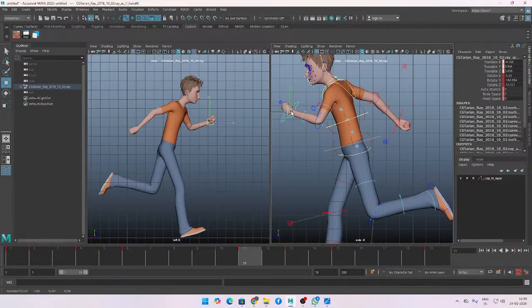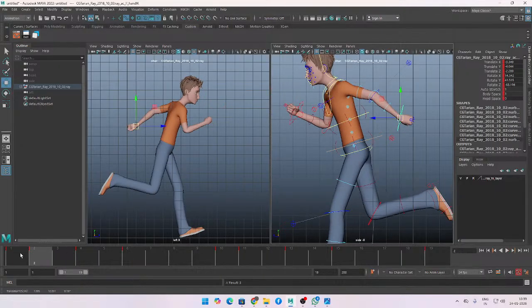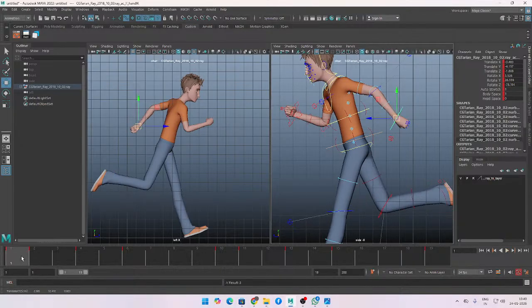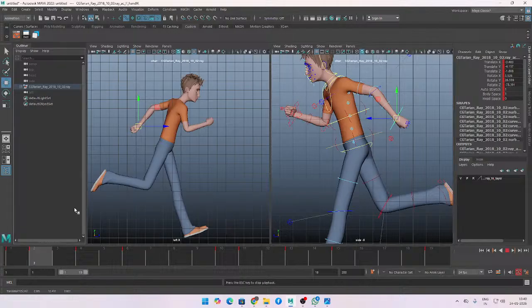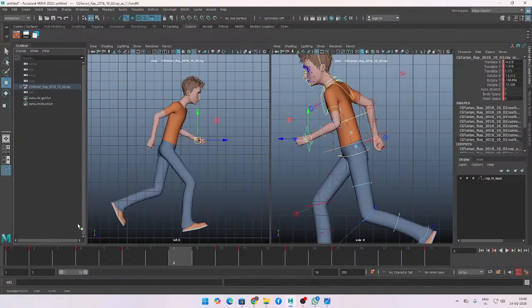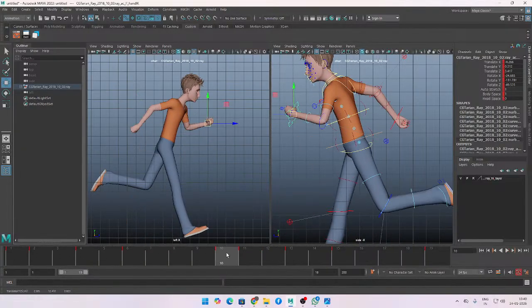I think I can add more. I'll just do whatever is possible here, and don't think too much while animating something. You can make mistakes, it's okay. Even I'm not perfect, so when you make mistakes you will learn something new, what to do and what not to do.